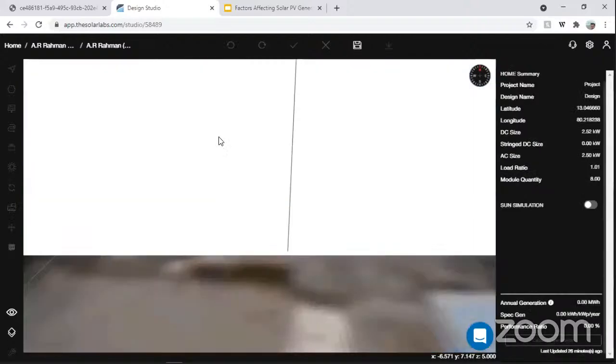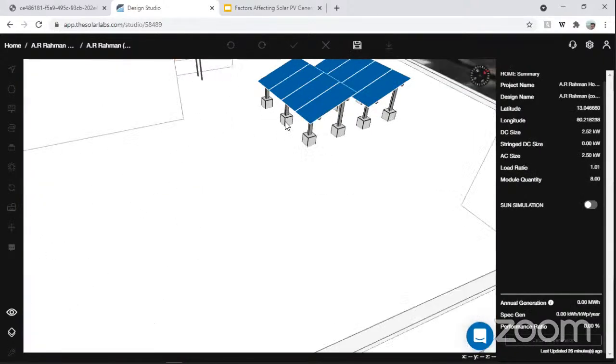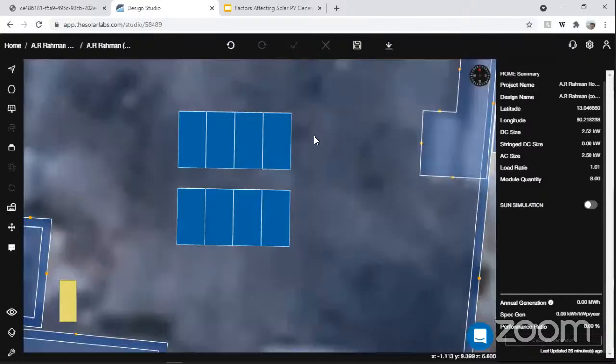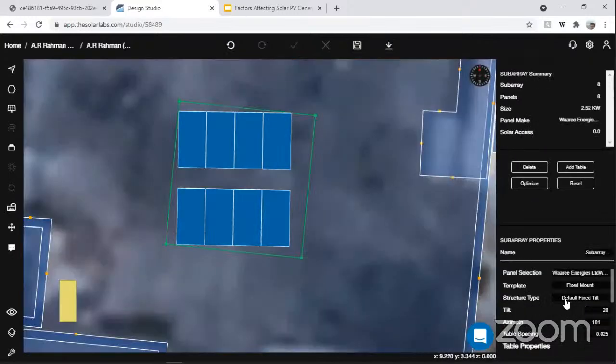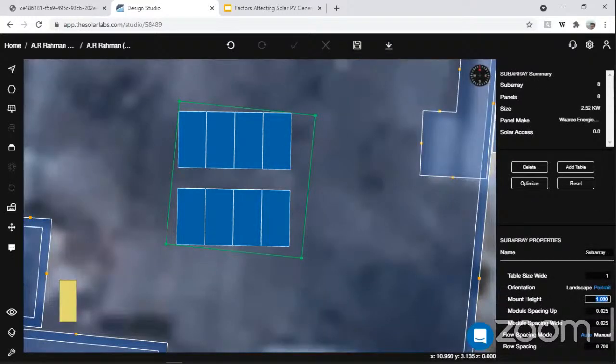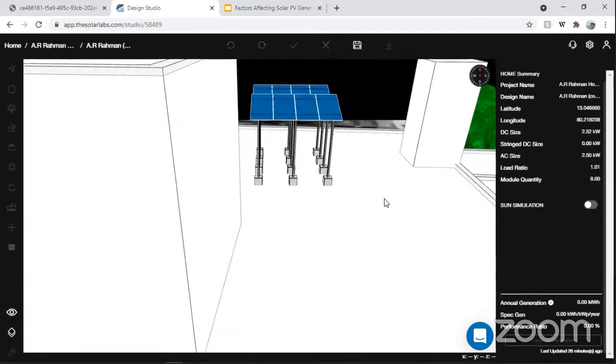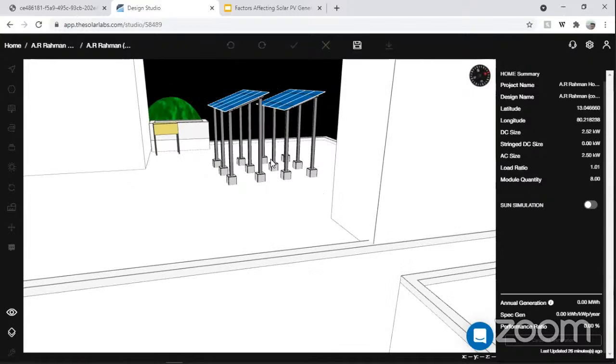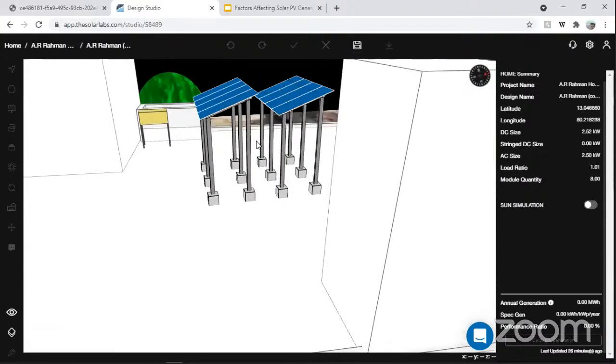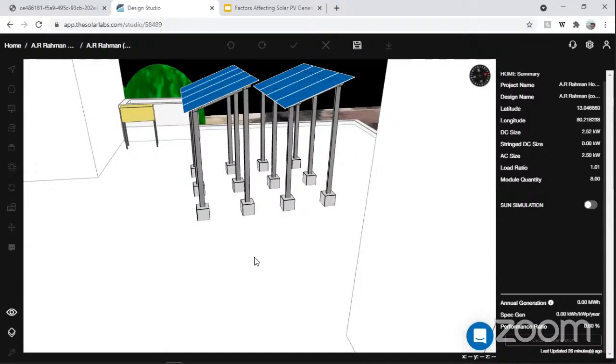For example, I'll show you. Suppose these particular structures are at a certain height, but if I want to increase their height, I'll just go to the server and I'll change the height from 1 to 50 meters, right? And now if I show you in 3D, the height of the panels and the structure will also be increased, right? So again, the cost of the structure will be increased. So again, that depends on the designer and what the client wants.